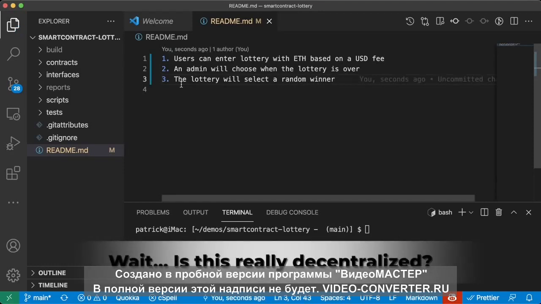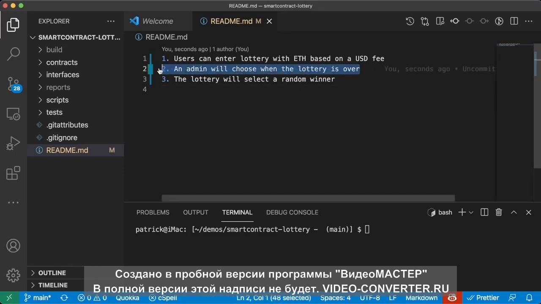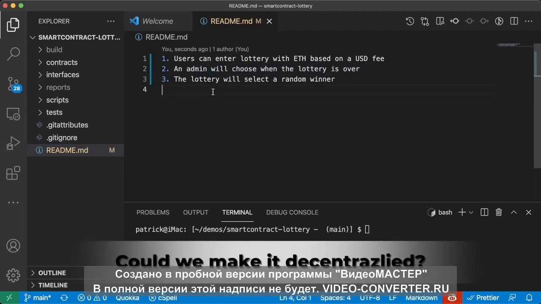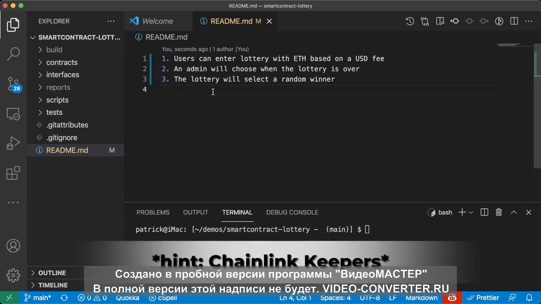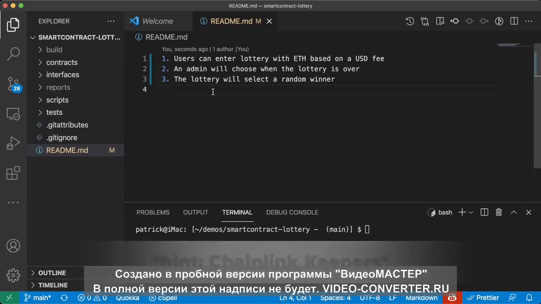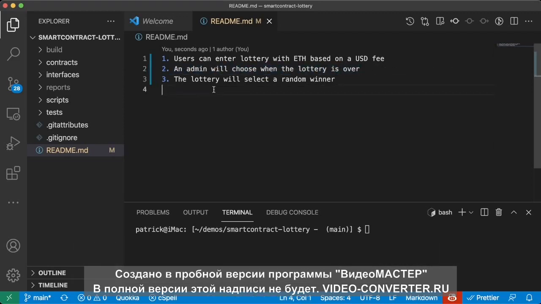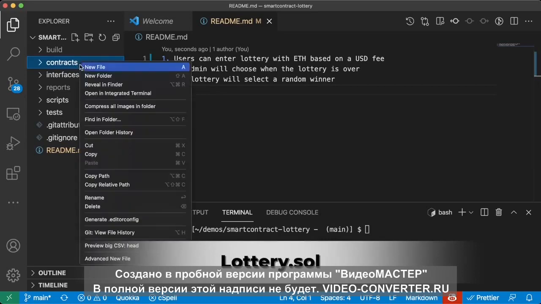Now, something important to note here is since we have an admin, this means that our application isn't necessarily going to be truly decentralized, because a single person chooses when the lottery is over. We could scale this out to have maybe a DAO being the admin or something like that, or we could have the lottery automatically open and close based off of some time parameters. But for the moment, this is the setup that we're going to have. Keep in mind, even though this is much less decentralized, it's still going to be a great use of smart contract technology. So first thing that we're going to get started with, of course, is our lottery contract.